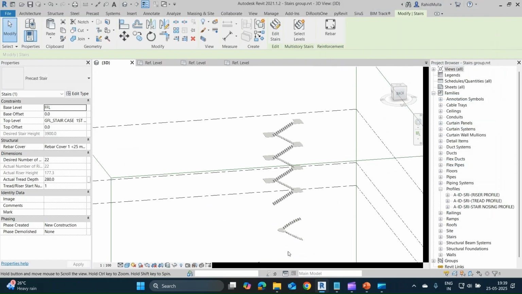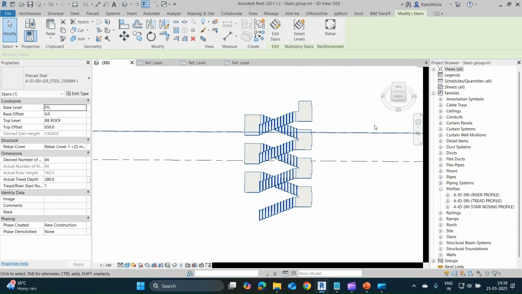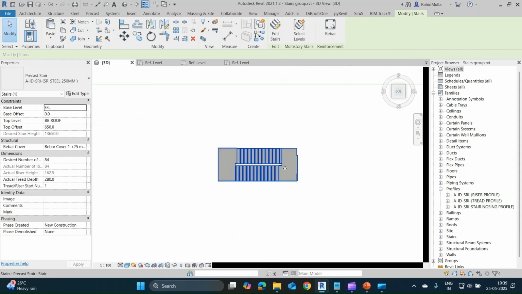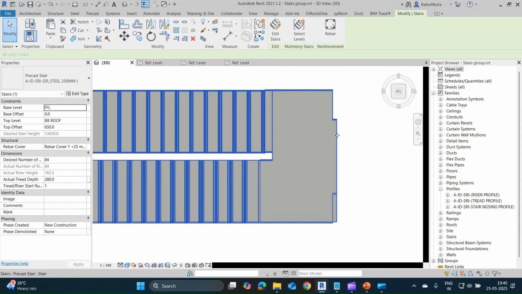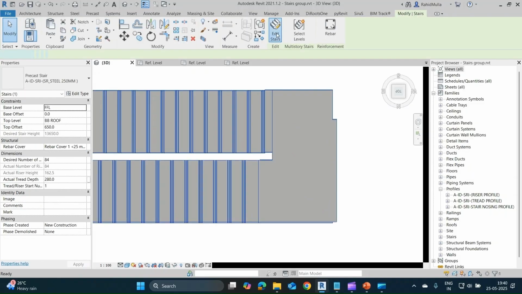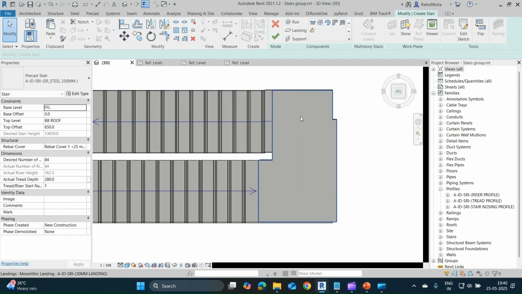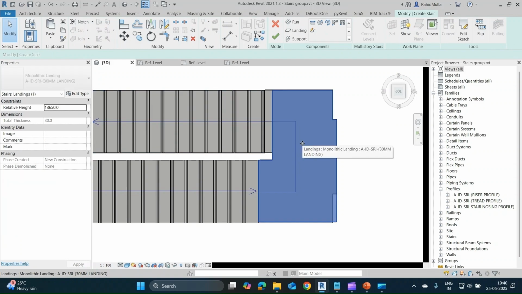Apart from that, what if you want to change the profile? I mean, what if you want to sketch a landing in a different way? Okay, so you can go to edit stairs, and then you can select the landing, and once you select the landing, there will be the option here of edit sketch.